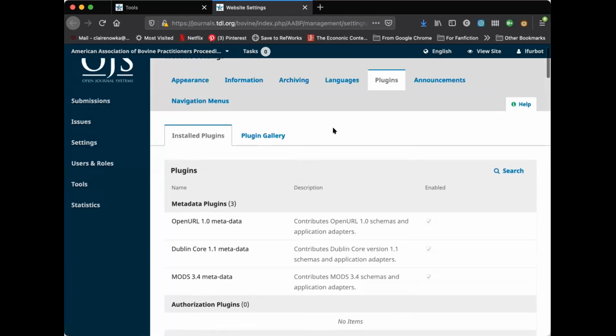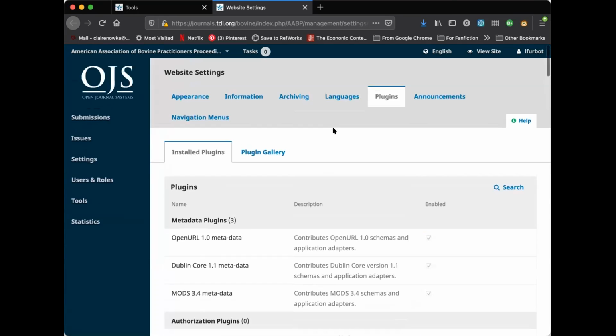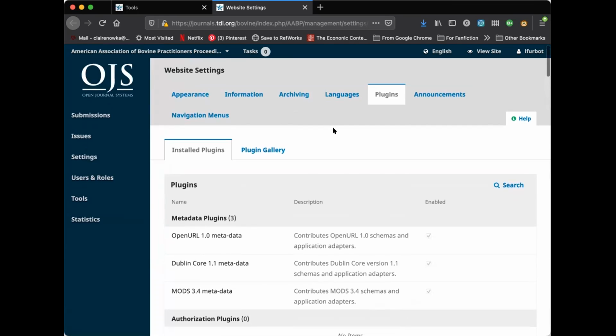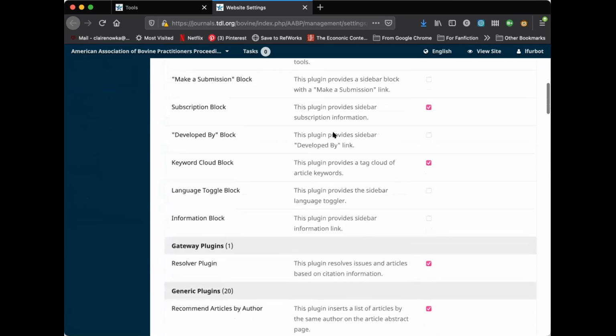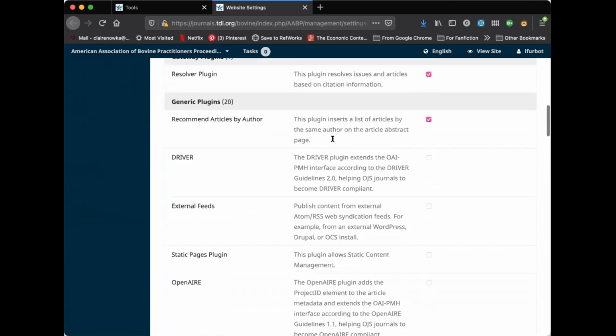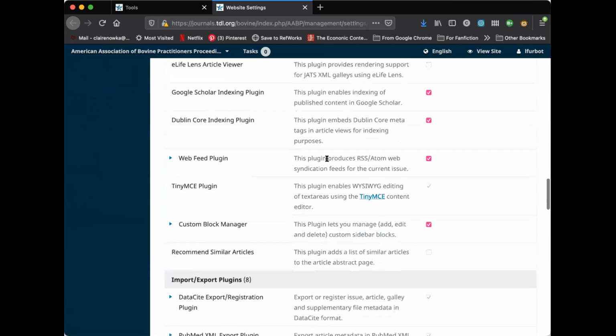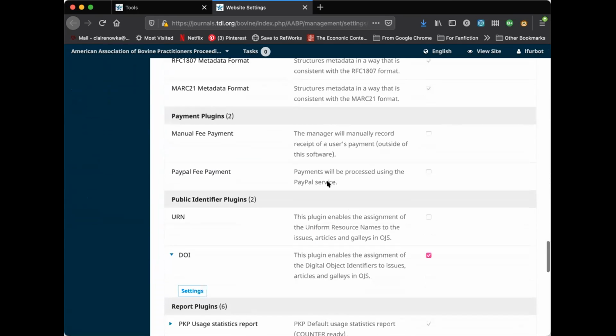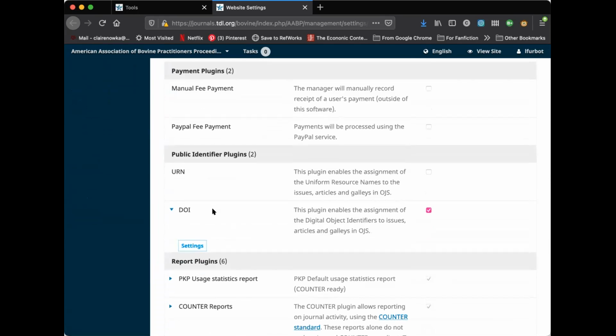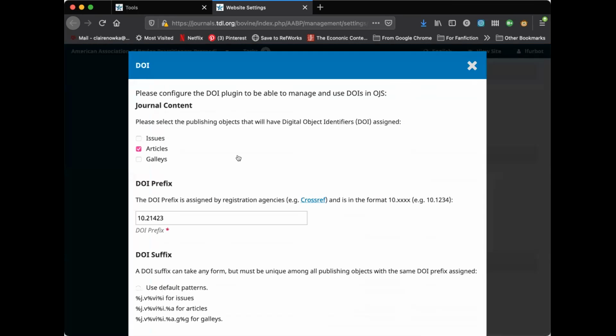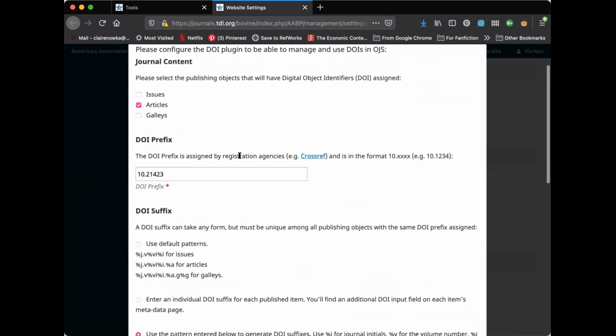Okay, so here I am in the plugin menu of the website settings. I'm just going to walk you through the native DOI plugin because I think that's the most simple one. So you'll scroll, sorry if I make you guys seasick. They have the public identifier plugins, and here's the DOI. You're going to go into settings, and this is where you can see how this works for you. You can pick issues, articles, or galleys to have digital object identifiers.